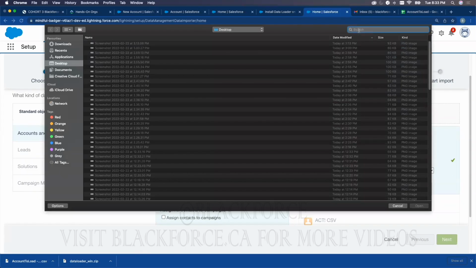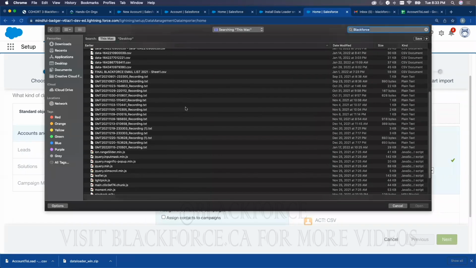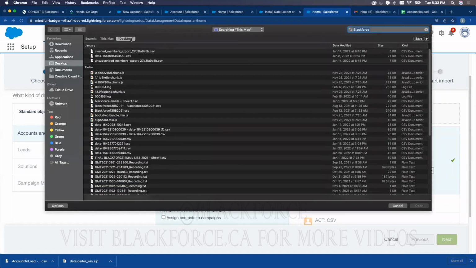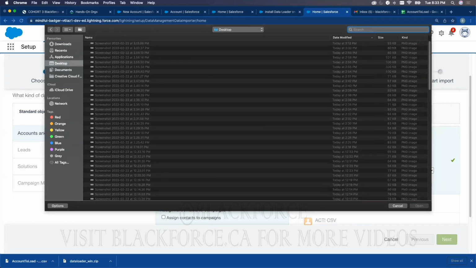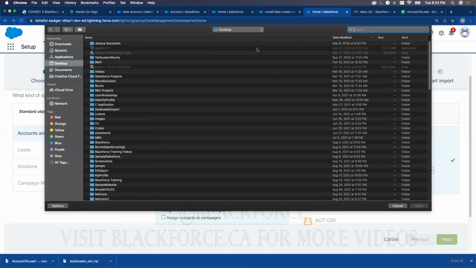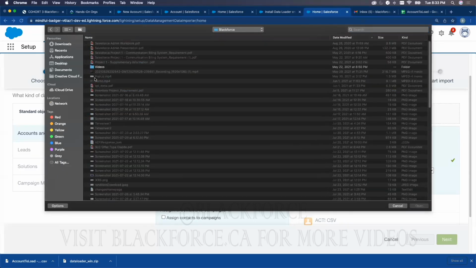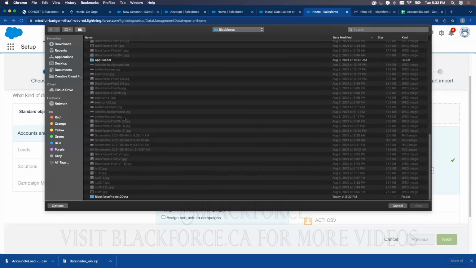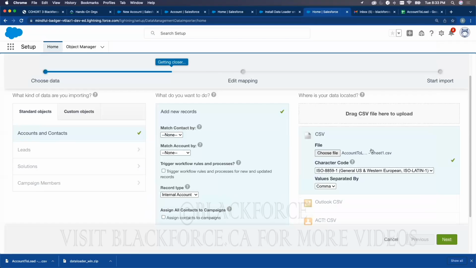Let me go to the folder which I downloaded it into. Just give me 1 minute. Let me look for the folder. Okay, this is Blackforce and Blackforce data. Then this is account to load. Okay, so now this is CSV.